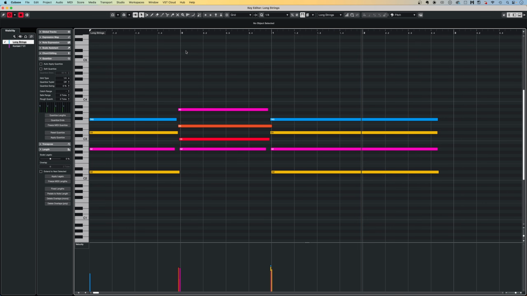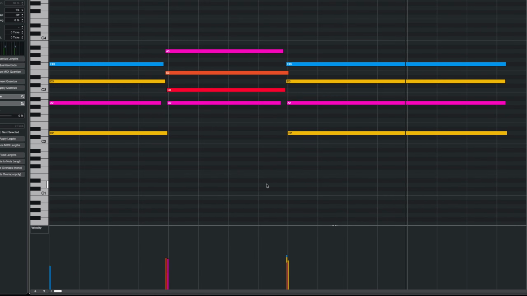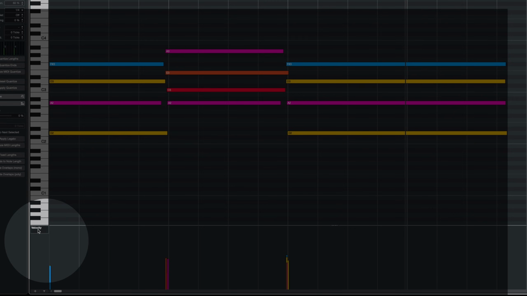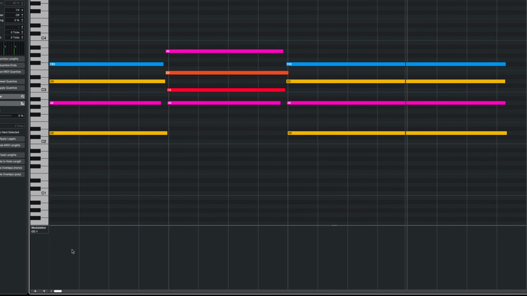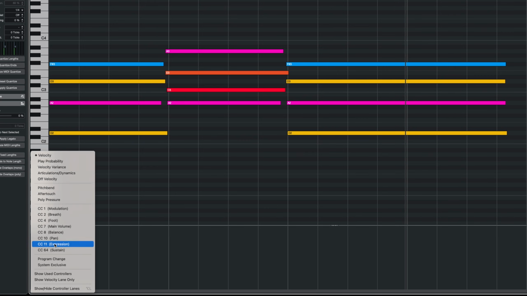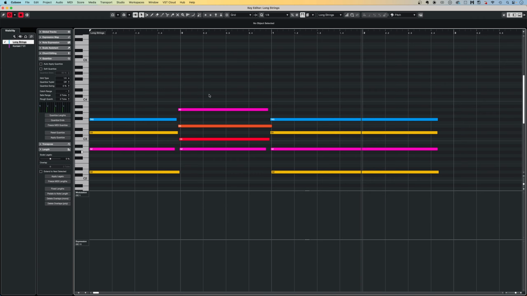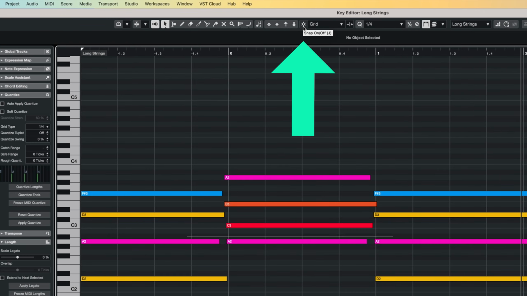So going back into the long string notes I recorded earlier, right now you can see that only the notes' velocities are viewable. You can change the lane from velocity to something like modulation by simply clicking where it says velocity and then selecting modulation. To add an additional lane, you can simply then click the plus icon down here to add, say, an expression lane. To draw in some MIDI CC data, first make sure that Snap is turned off, clicking this button up here or the shortcut of J.